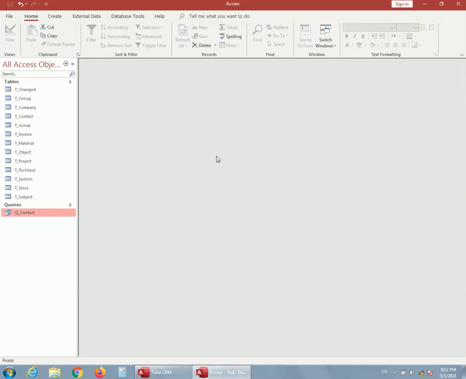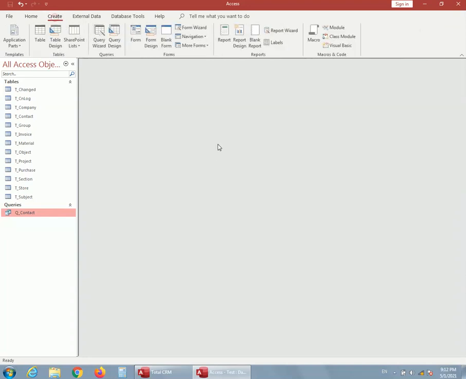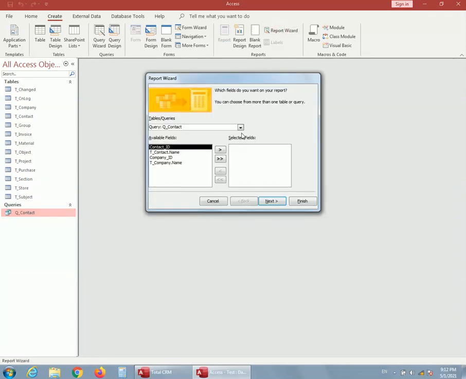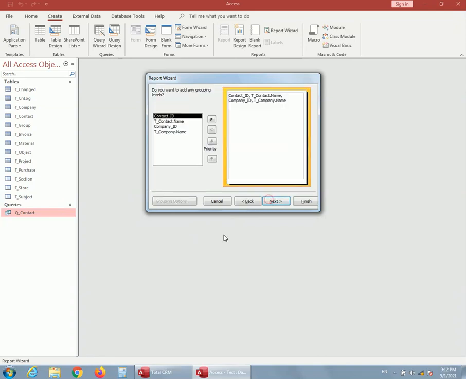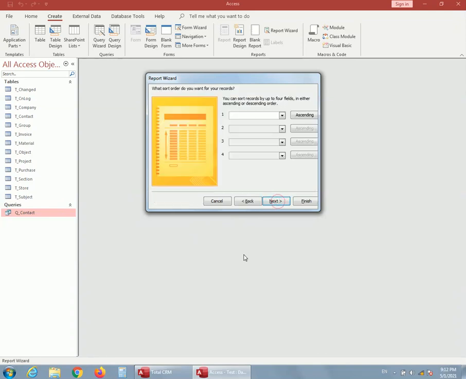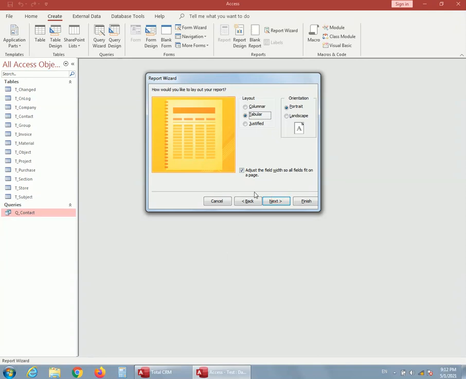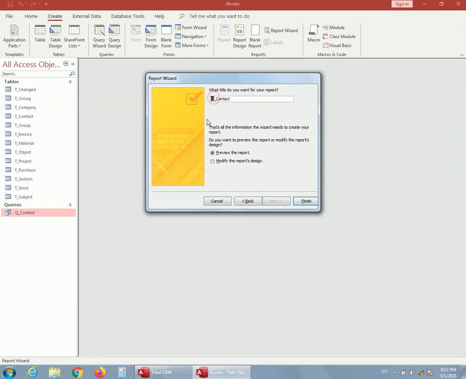Now let us create a report. Click create, report wizard, and I can choose either from a table or from a query, and I will choose the query. I will choose all the records. Click next, next, next. Let's make it into columns, next, and I will call this one R, R for report. Finish.